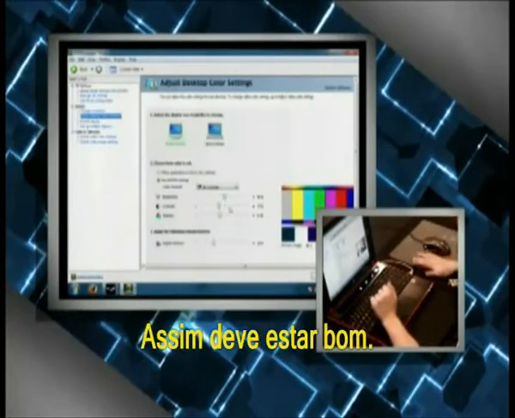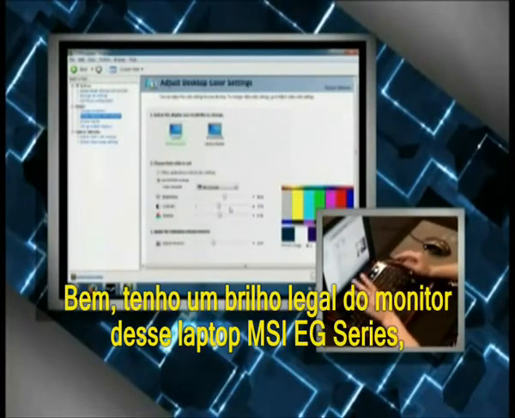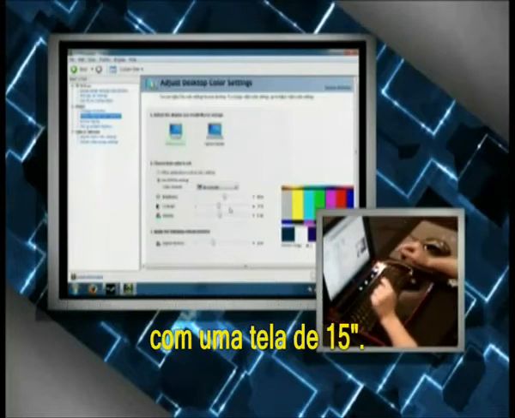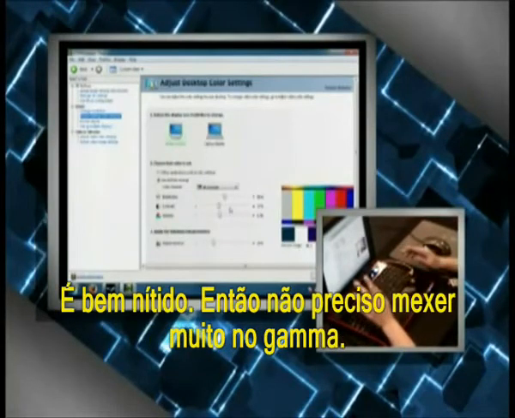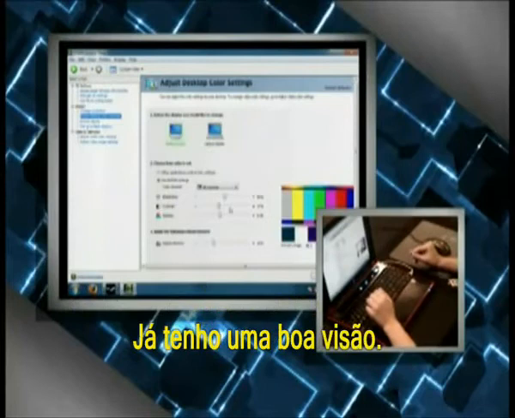That should be good. Now, I already got a pretty vibrant, bright monitor on this MSI laptop. It's a nice G series, nice 15-inch screen. It's really crisp, so I don't really need to mess with the gamma and all that too much. I already have a nice vision.